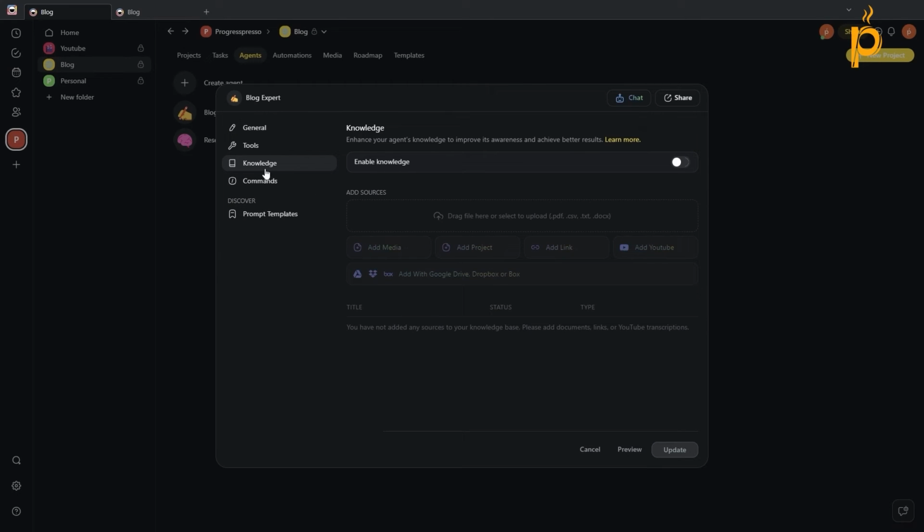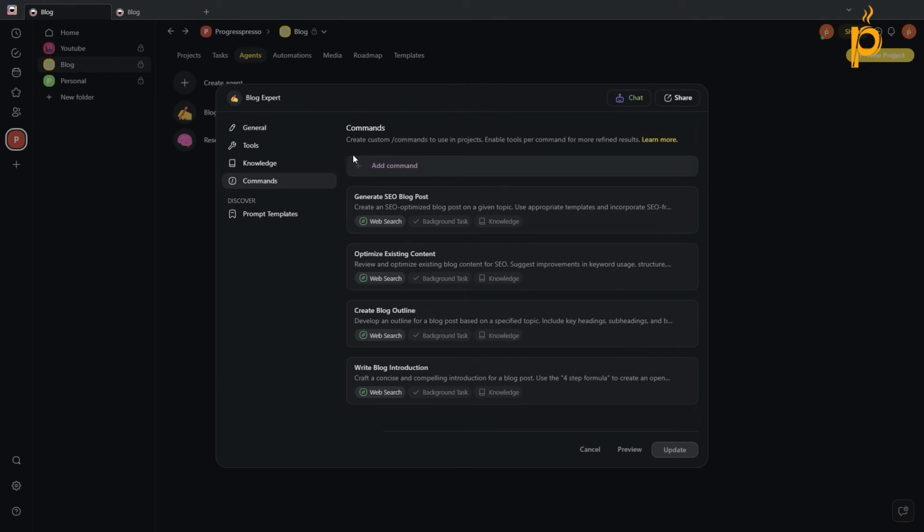Next, the knowledge tab. If I had certain guidelines, keywords, things that I want the agent to keep in mind or be trained on, I can enable knowledge and add those here. In this case, I don't have any but we already saw this functionality with the other researcher AI agent, so I won't be going through that. And then here we have our commands, and we have here a couple all around, creating or optimizing blog or written content. But I see here that this first one is the one that I'm gonna use the most, which is generate SEO blog post.